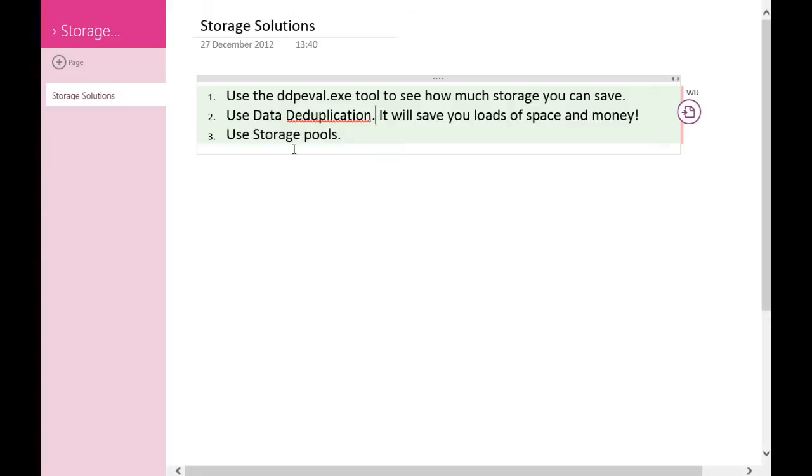Now I don't have any demo or anything to do with storage pools, but storage pools and storage spaces are a fantastic feature in Windows Server 2012. I'd highly recommend you have a look. There are so many different configuration settings that you can set up, which will allow you to make the most of your storage. In terms of storage, Windows Server 2012 has some fantastic features that you can leverage, and I'd highly recommend that you investigate those. And we will now move on to the next section, which is Hyper-V.